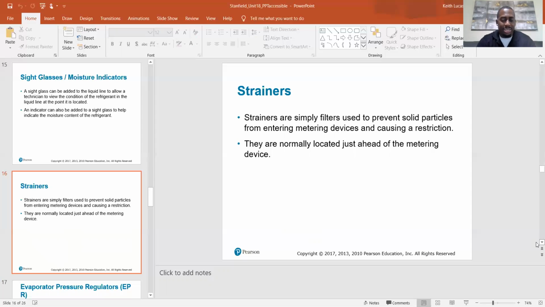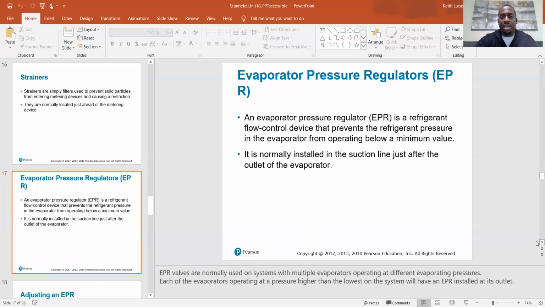So I say that to say, if there is a restriction at the TXV, it could be the strainer, but me personally, I don't stop there. I'm just gonna change the whole thing just to be safe and not have to come back. It would save the customer some money if I could clean the screen and put it back rather than charging them for a new TXV.